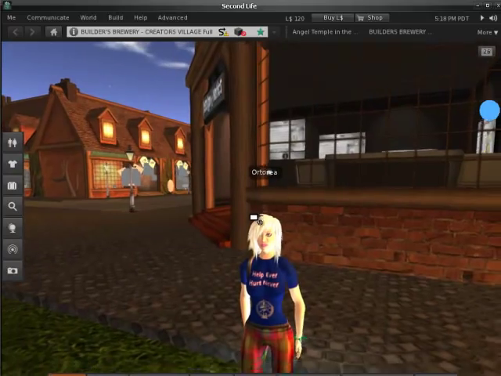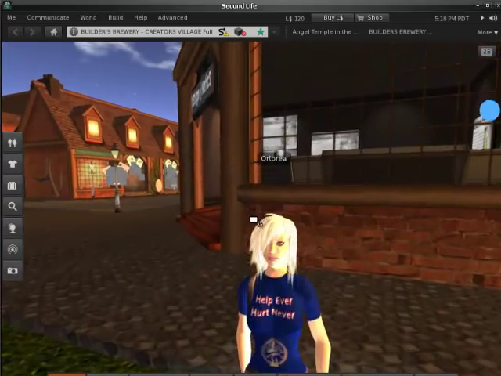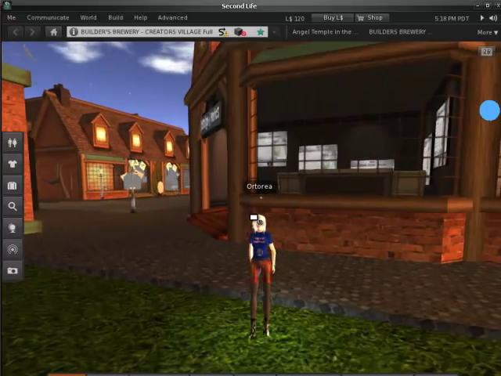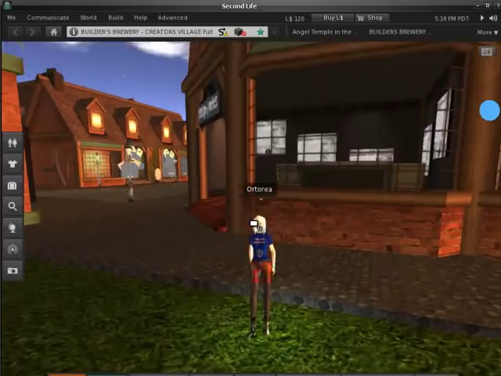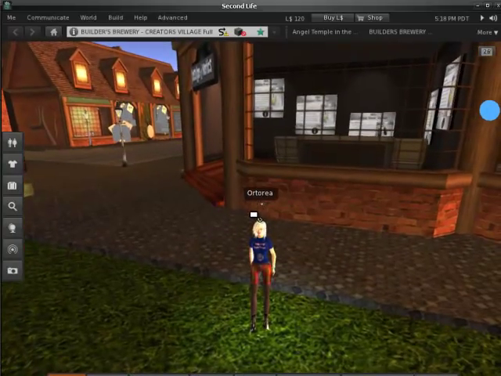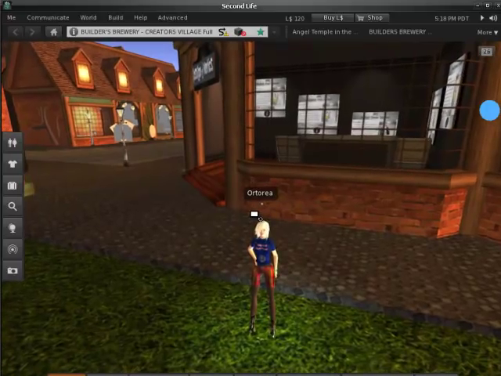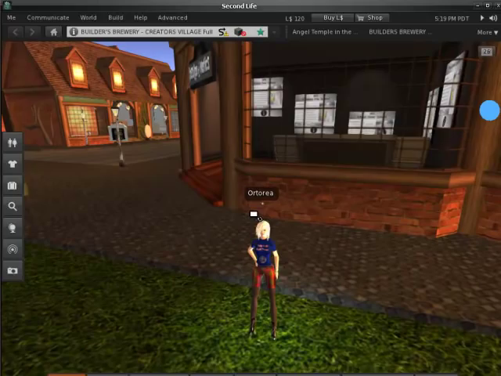Left Alt key, forward, back, forward, back. Right Alt key, forward, back. Right, so each Alt key does a different thing. You can change the angle of how you look at yourself by holding the different Alt key down.